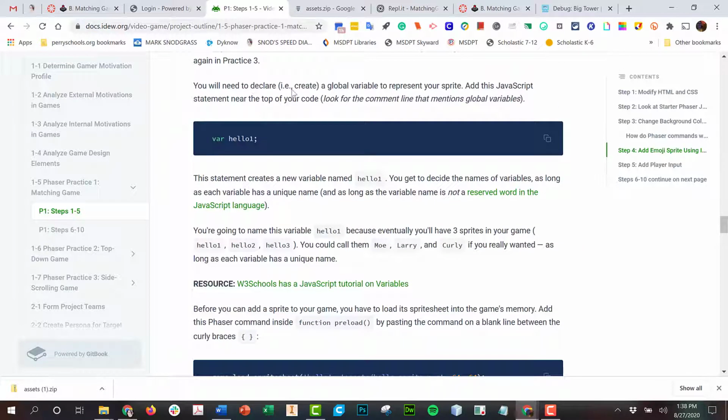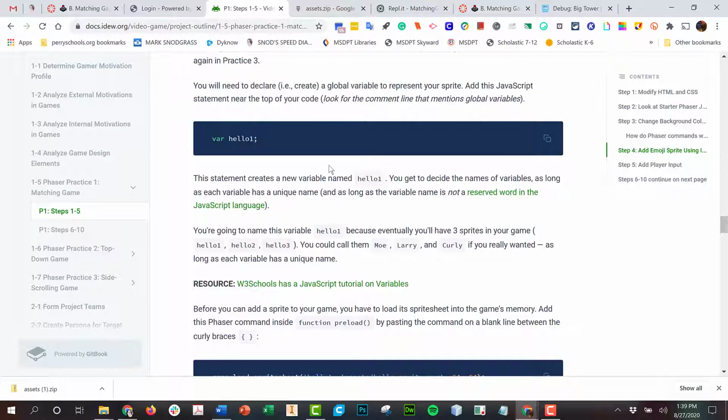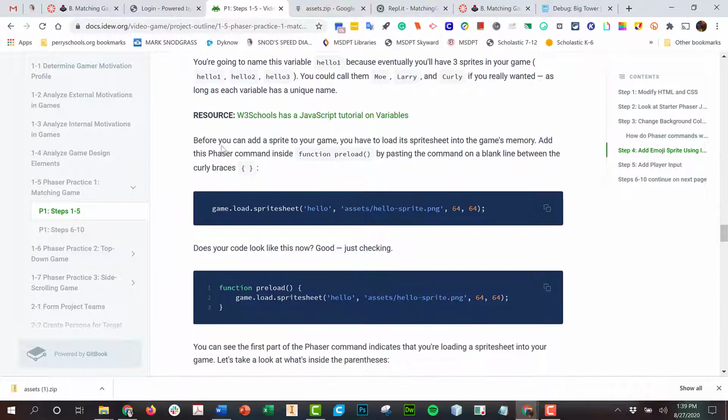So you will need to declare or create a global variable. Remember, global variables are used everywhere in the script, whereas a local variable is just local. Add this JavaScript statement near the top of your code. Look at the comment line that mentions global variables. So I click this. I go into here and declare global variables for the game right here. Boom. I have hello1 variable. Then we're going to do quite a few different variables, and so that's where you'll put the variables.